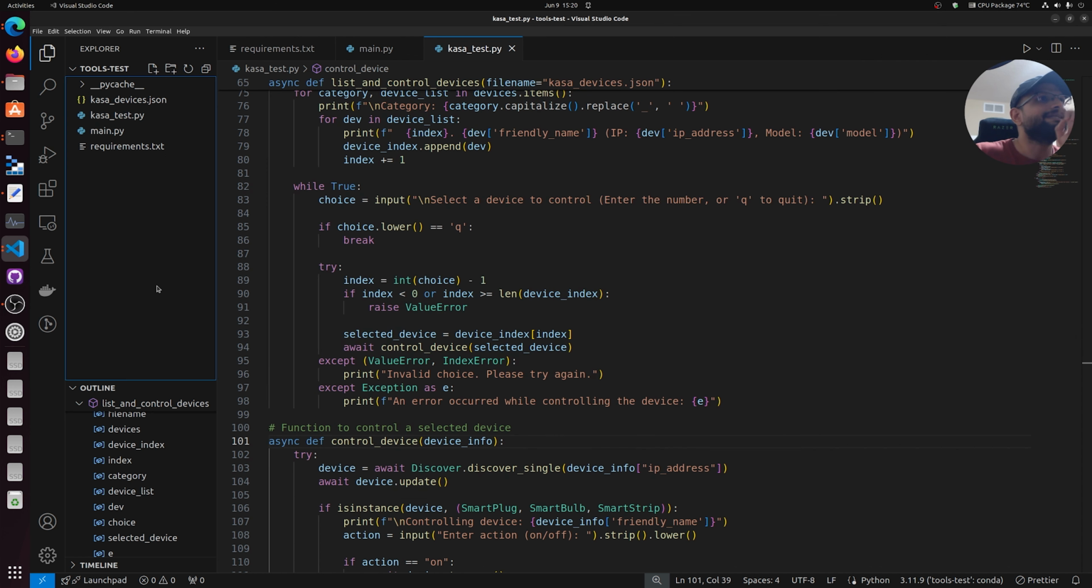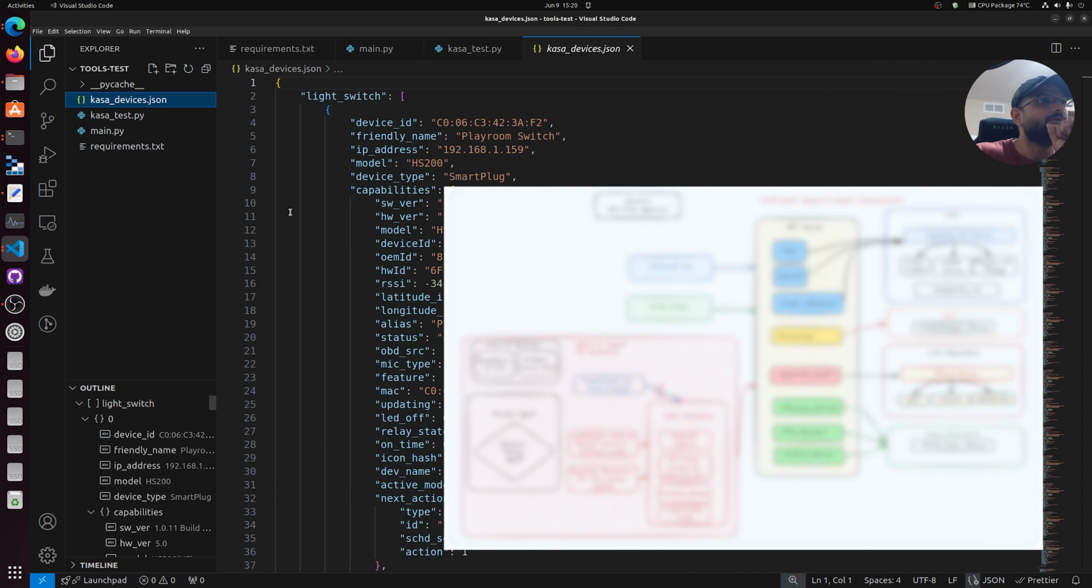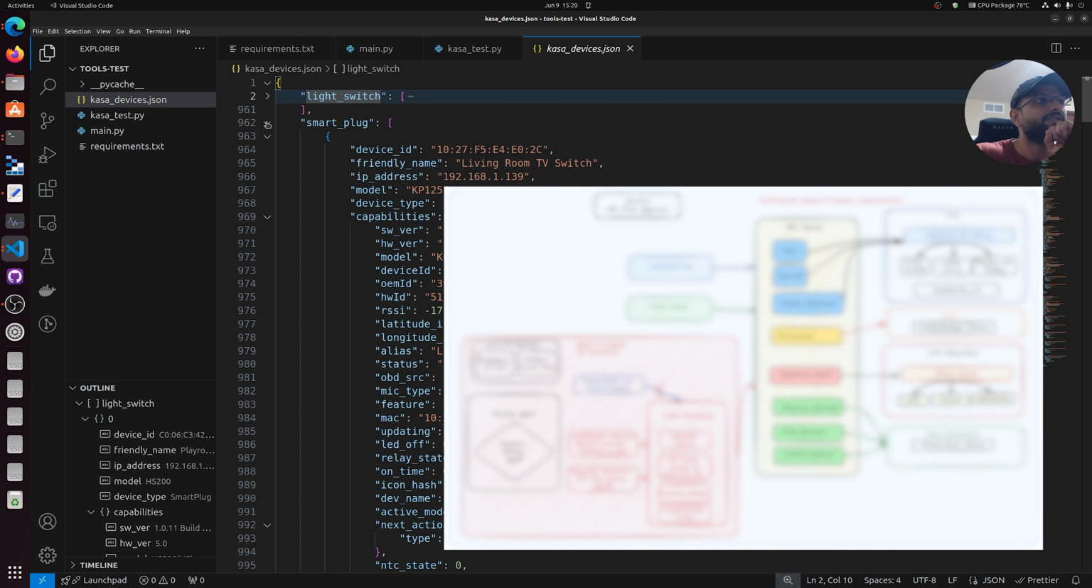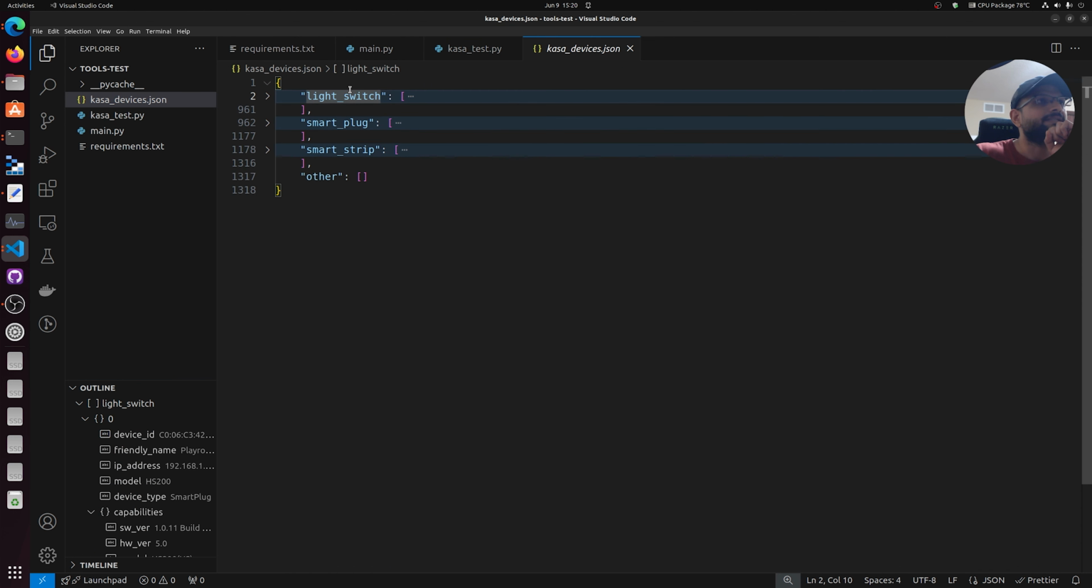All right, let's take a look at the JSON structure over here quickly. You will see that in my JSON, we have light switch, smart plug, and smart strips. These are the 3 categories of the devices. And this is very important because when we go to the FastAPI section, we will see how we are utilizing these 3 categories when sending requests and responses to the FastAPI. But right now, we are just developing locally without the FastAPI, just to make sure that this library is working.